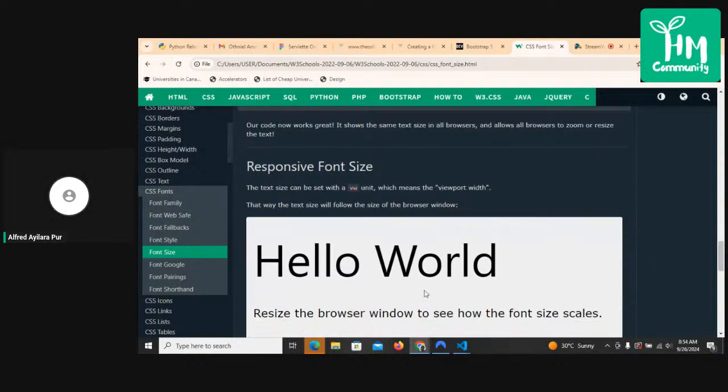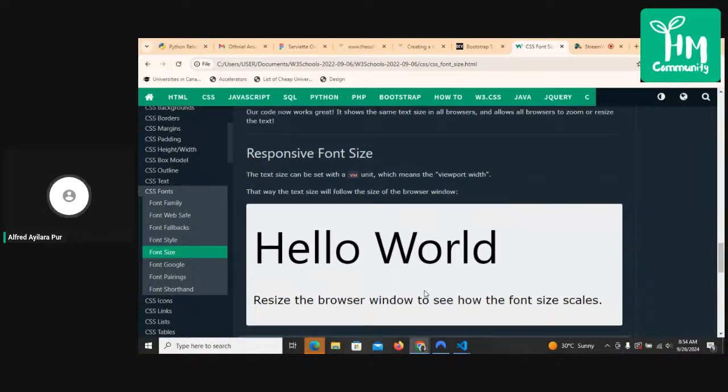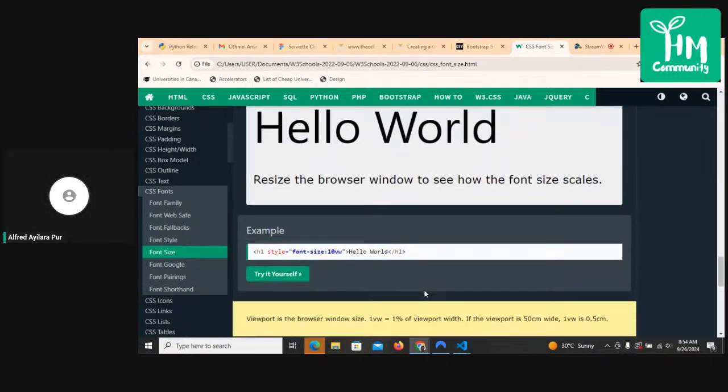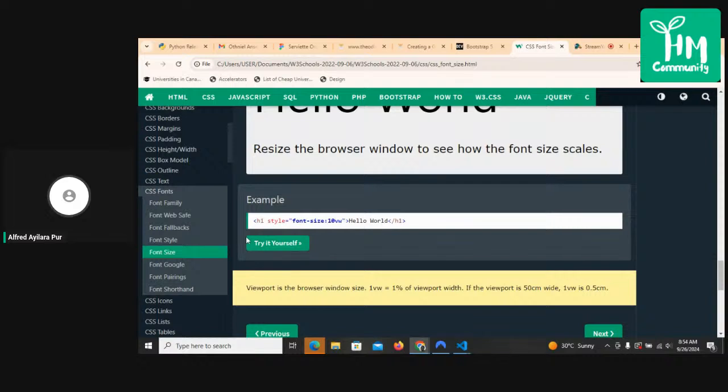Then we have responsive font size. The text size can be set with a VW unit, which means viewport width. So style font size 10 VW. What does this do? Anytime your website is loaded on any browser or any device, irrespective of the size of those devices, it's going to resize itself.